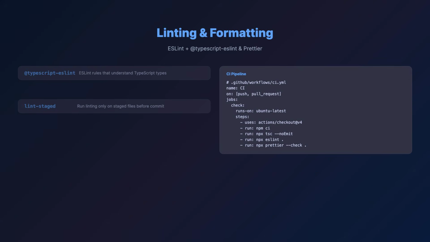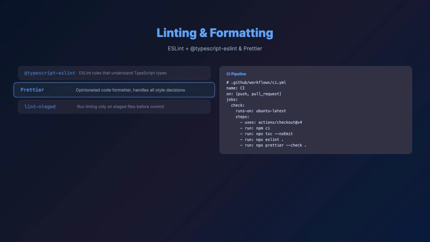Some rules are type aware. They use your tsconfig to check types during linting. For example, no floating promises catches promises you forget to await. Prettier handles formatting. It formats your code automatically. Indentation, semicolons, quotes, line width. Prettier is opinionated. You configure it once and it handles every formatting decision.